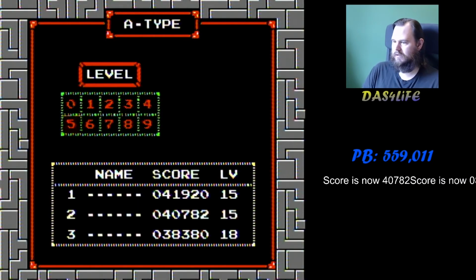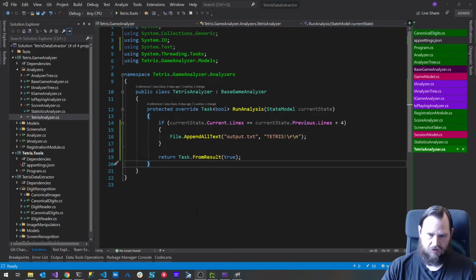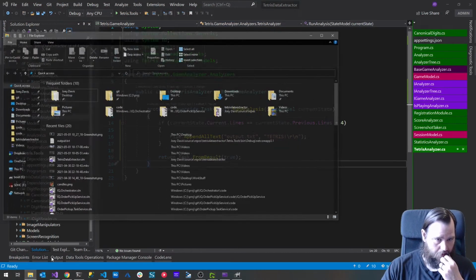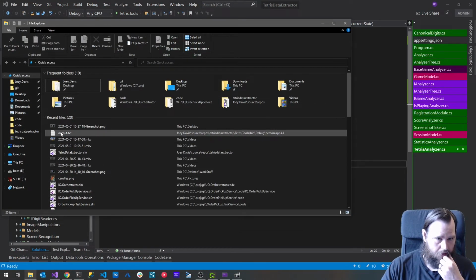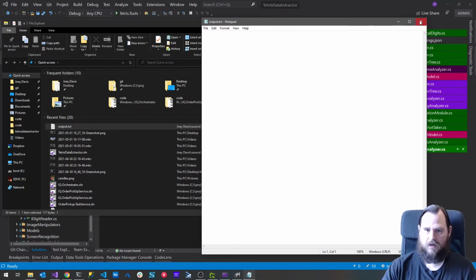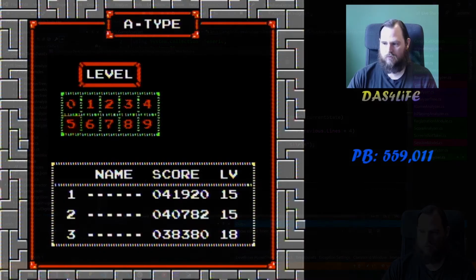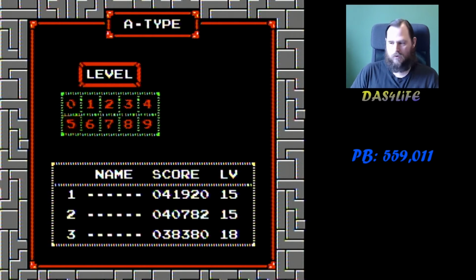Oh, but hold on. No. I have to actually delete the output file because it's like scores now, Tetris. Let's save it as an empty file. Okay, now we'll run this. We'll go here. Now we'll see what happens.